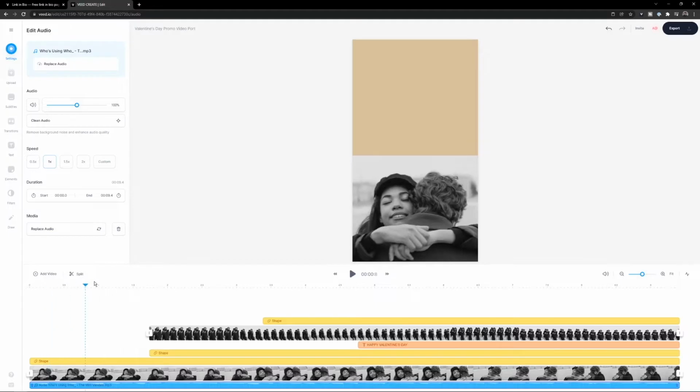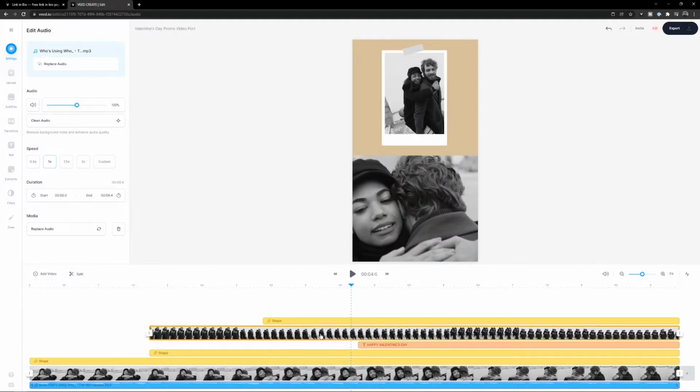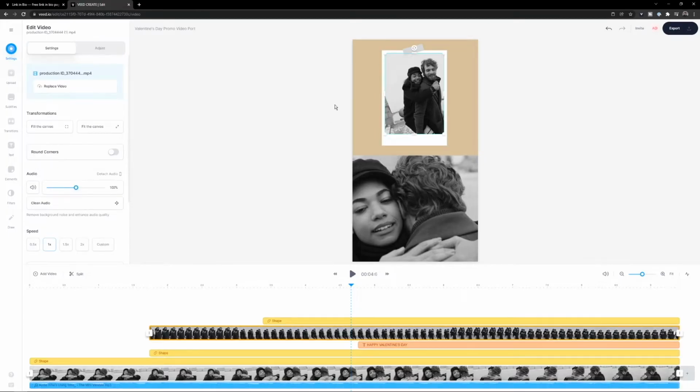So as you can see, if it plays through, let's take a look at all the elements. If I click and drag my playhead through, we've got two videos. We've got this video here, which is on top, and then this video at the bottom. So what I'm going to do is I'm going to have to replace both of these. So this top video, I want to replace it with my own custom video.